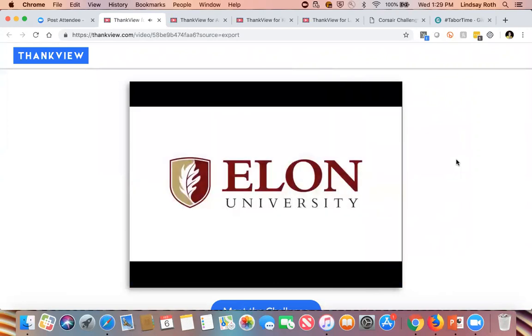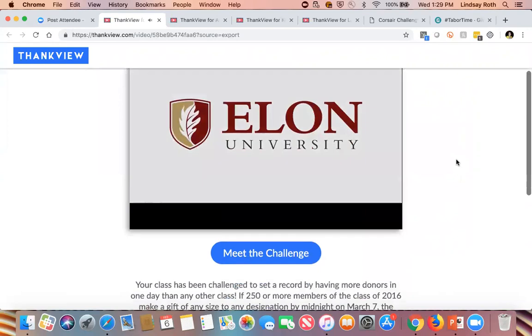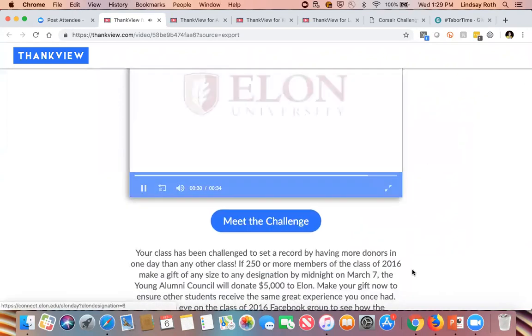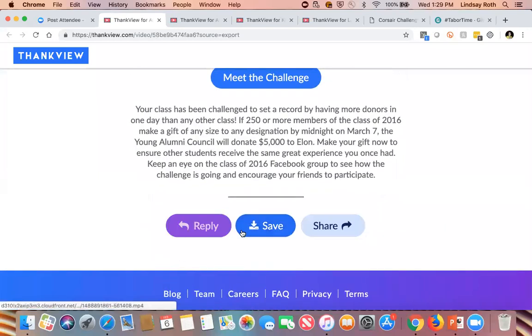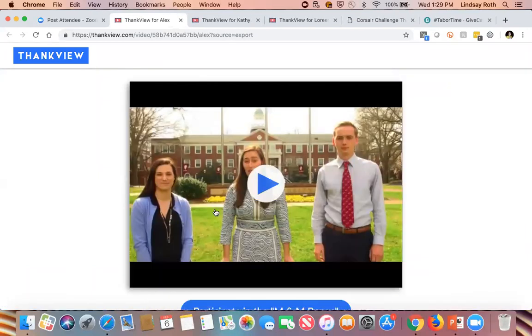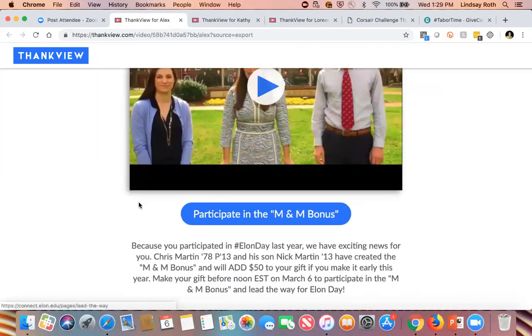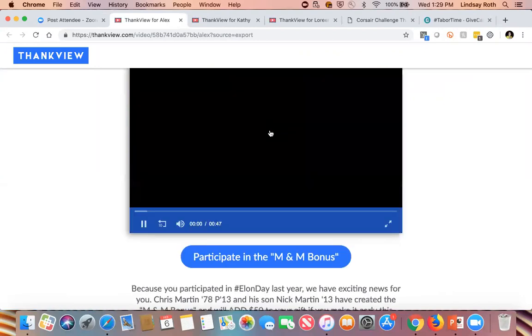Again, really simple, very easy, quick and to the point. It's formatted really well. The message isn't too long. And then you can easily share the challenge. This is another example for the M&M bonus that also took place on Elon Day.